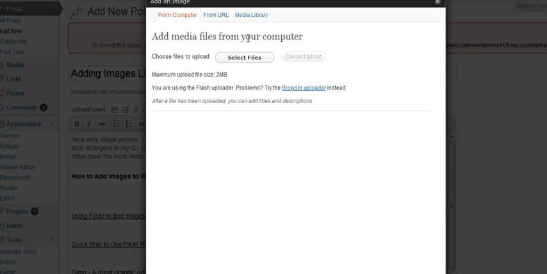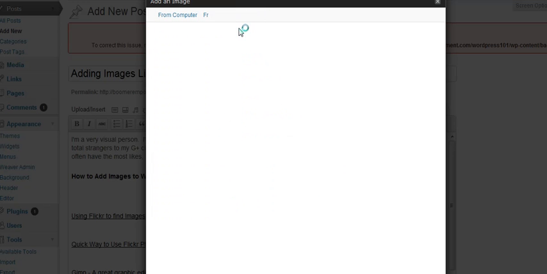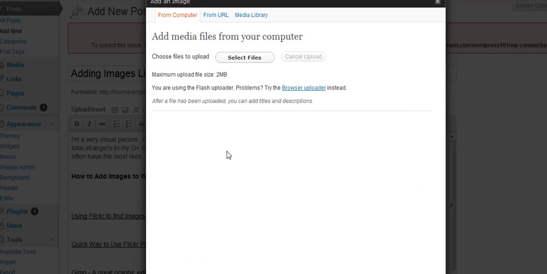Okay, and here you can add media files from your computer. Or if you have another website and you have a URL and you just want to connect to that, you can do that there. And there's also a media library. The media library lets you add images that you already have saved on your website somewhere. So if you've got a picture that you want to use more than one place, you can go back in there, find it and use it. We're going to pick from the computer. Select Files.